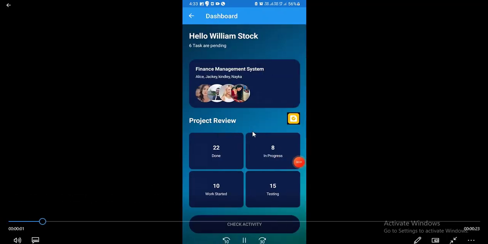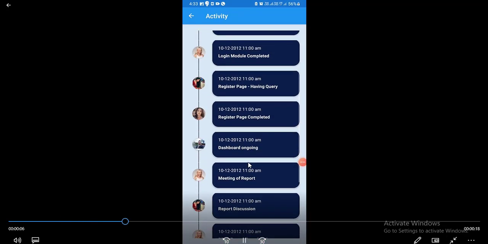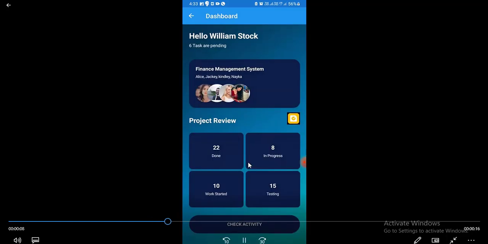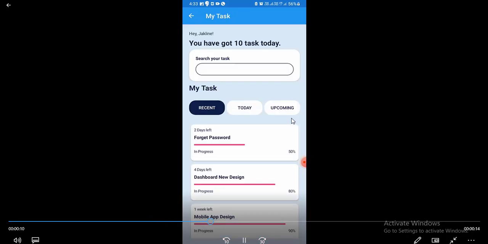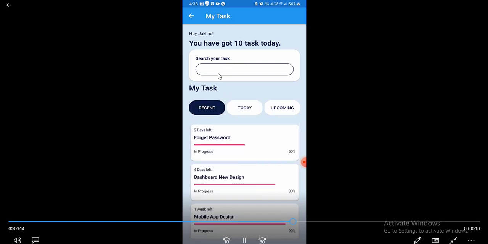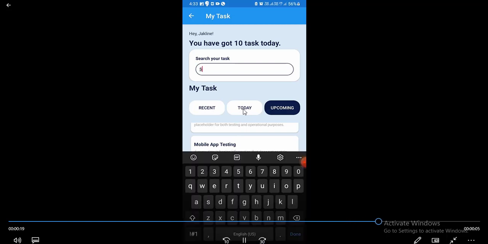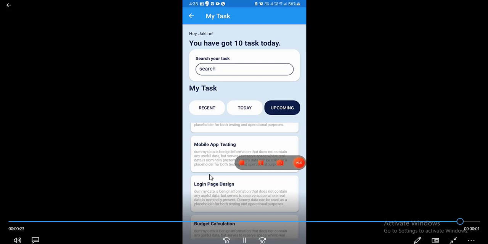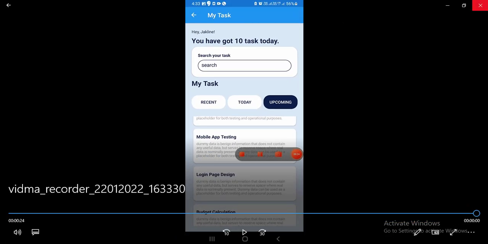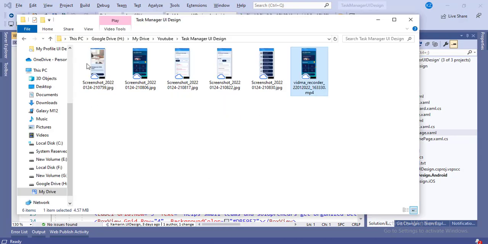This is the welcome page, this is the dashboard, and this is the activity page. On this click I will get task detail. You can search a task from here, this is recent tasks, what task is given for today and what tasks will be upcoming. So these are the pages we are going to learn today.